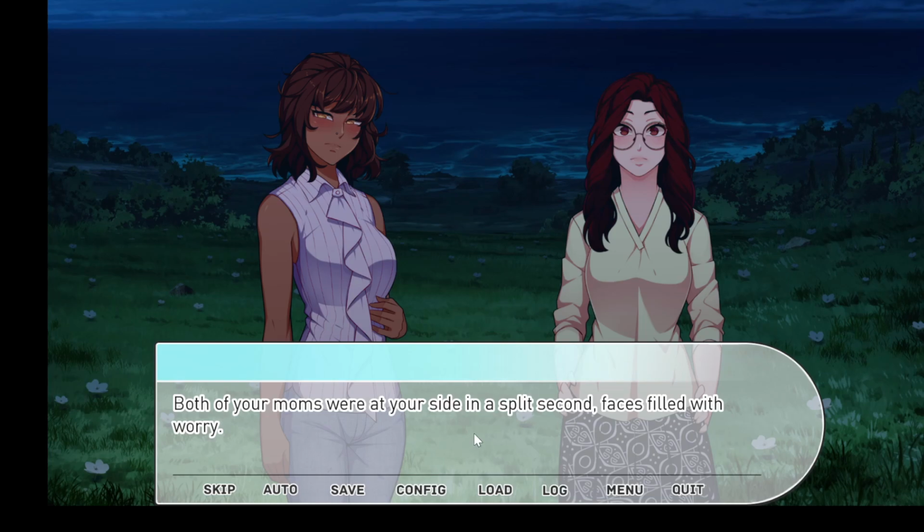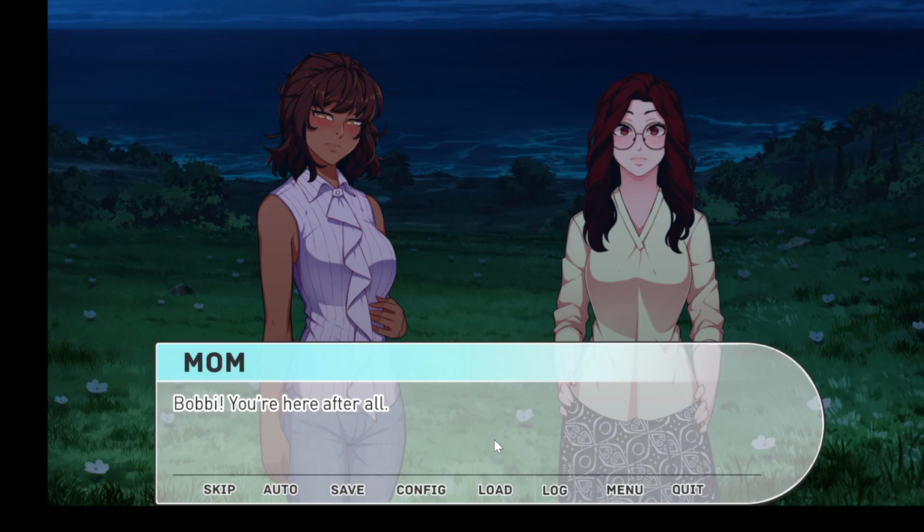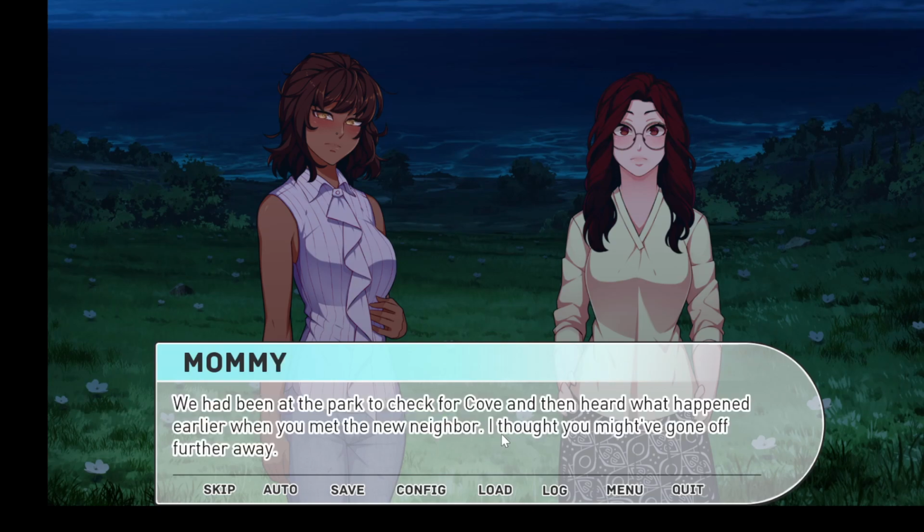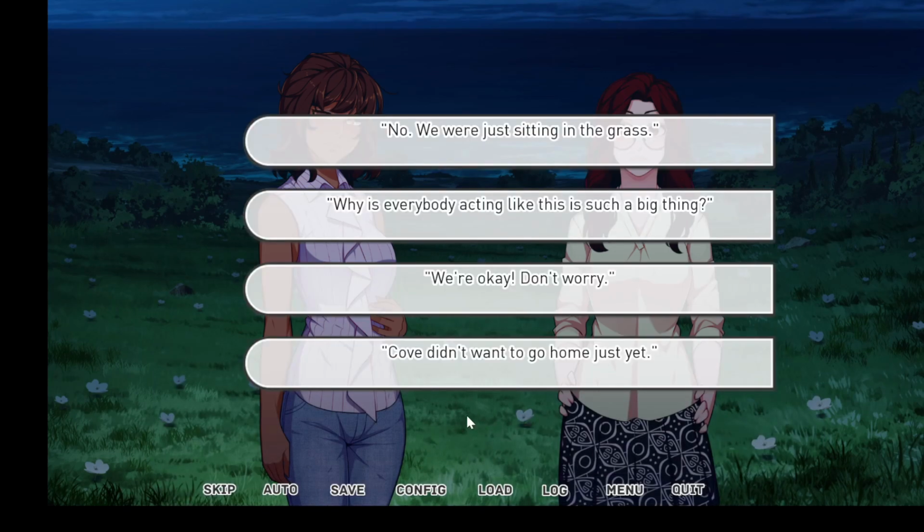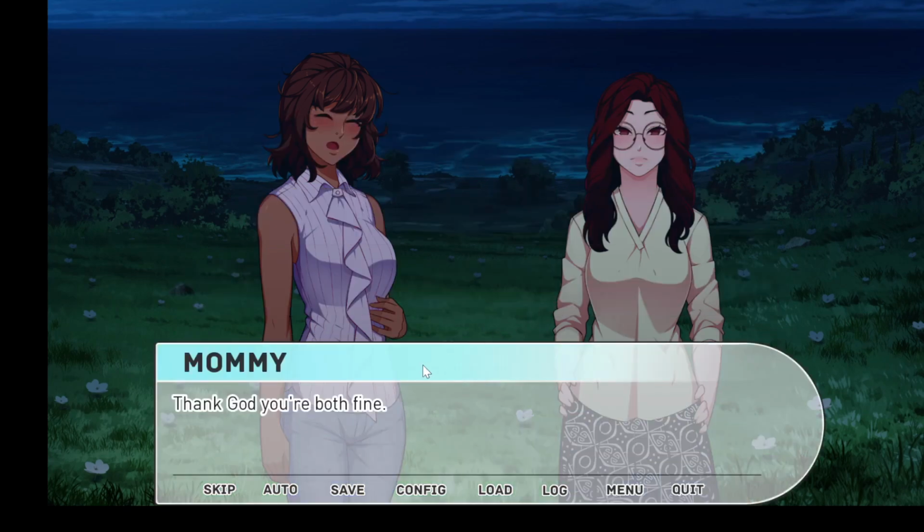Both of your moms were at your side in a split second, faces filled with worry. Bobby, you're here after all. We had been at the park to check for Cove, and then heard what happened earlier when you met the new neighbor. I thought you might have gone off further away. We're okay. Don't worry. Thank God you're both fine. Were you two having fun out here?